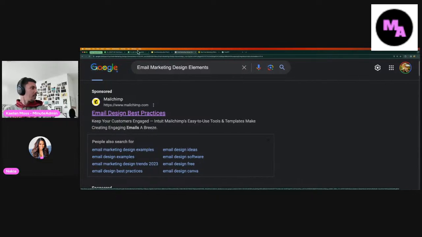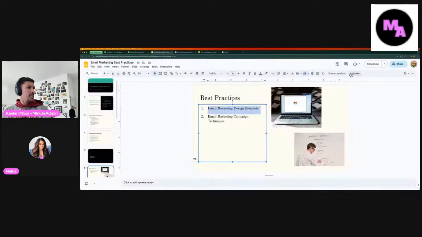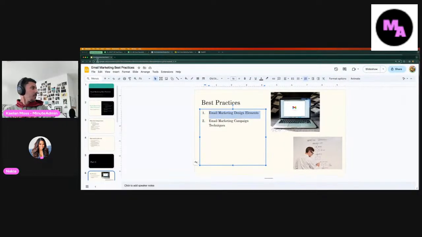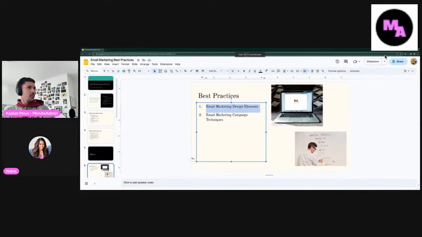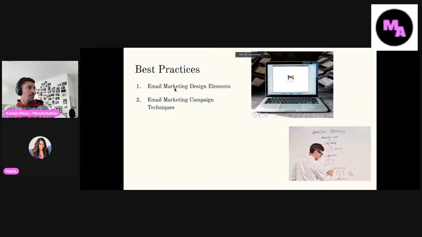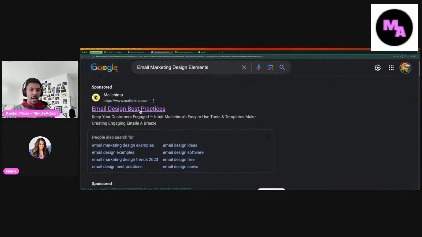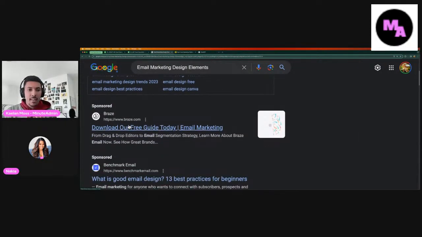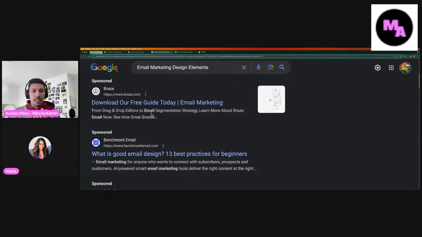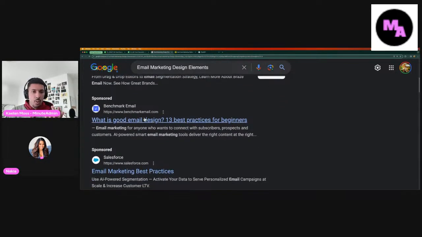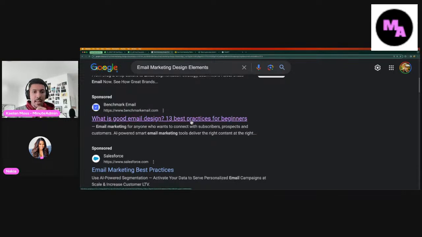And if I look at my other tab, it says right here, email marketing design elements. So I know that's what I'm looking for. So when I see that, I'm automatically clicking that. This right here looks like a free guide. I'm not really interested because it doesn't say anything about what it is. What is good email design? 13 best practices for beginners. I'm going to open that.